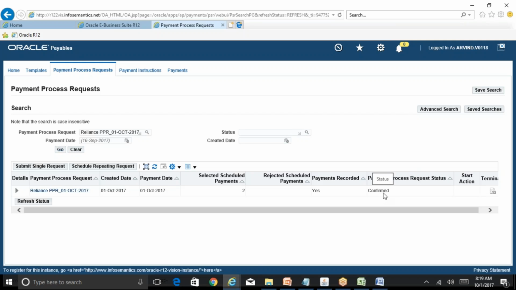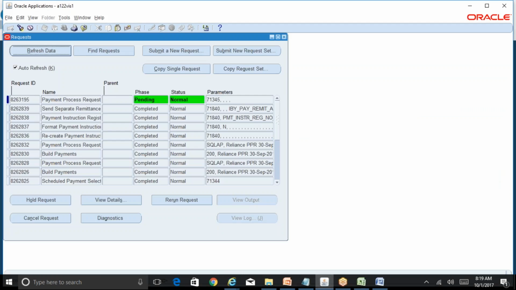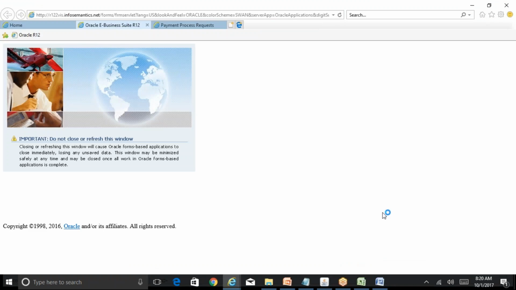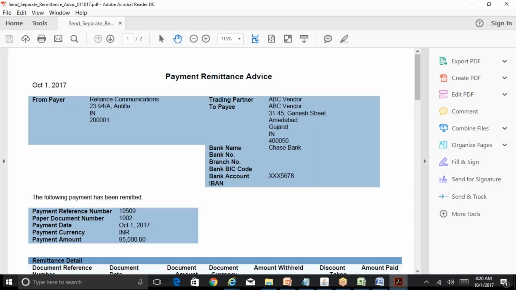So confirmed is the last stage. So that means those two invoices are now paid. Now, when the particular program is running in the background, there are a couple of requests which are also being generated. You can see the last request, send separate remittance advice. This particular remittance advice will contain the details of the invoices it has actually picked up.